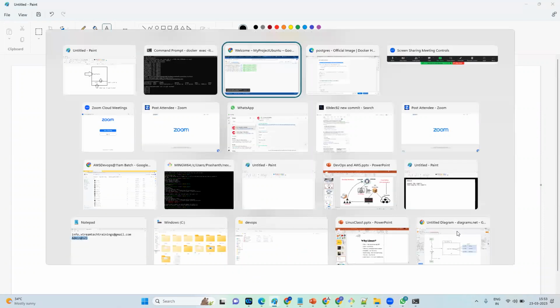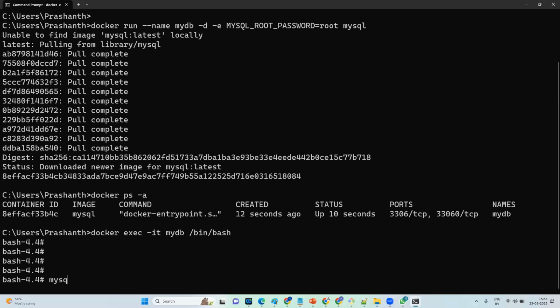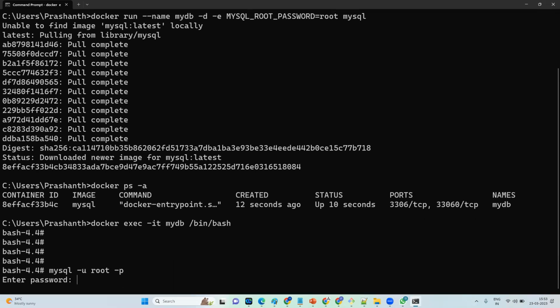mysql space -u root, -p. -u means user. Connect to MySQL as user root, and -p means password. And once you hit enter, you're asked to enter the password. What is the password we give? root. Right? The password we gave at the run command. What was the password we assigned? MYSQL_ROOT_PASSWORD is equal to root. So that environment variable, you have to enter it as a password here. Let's hit enter.